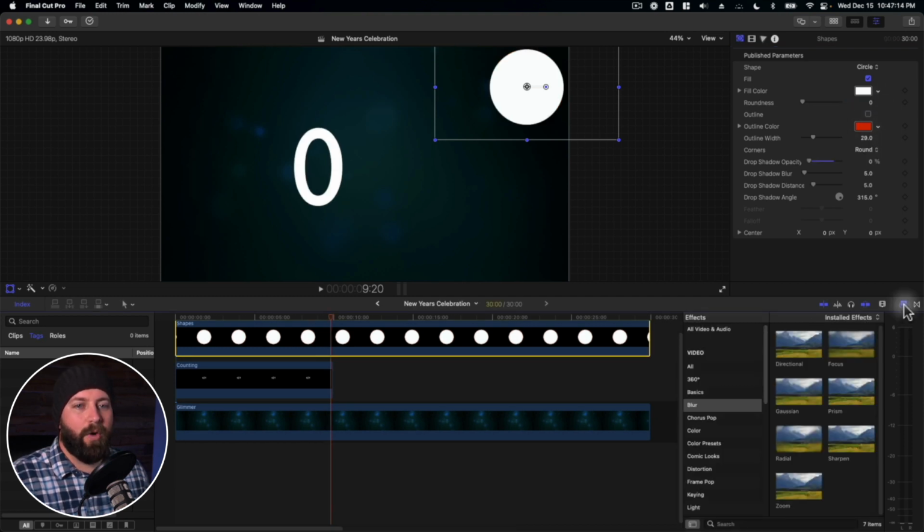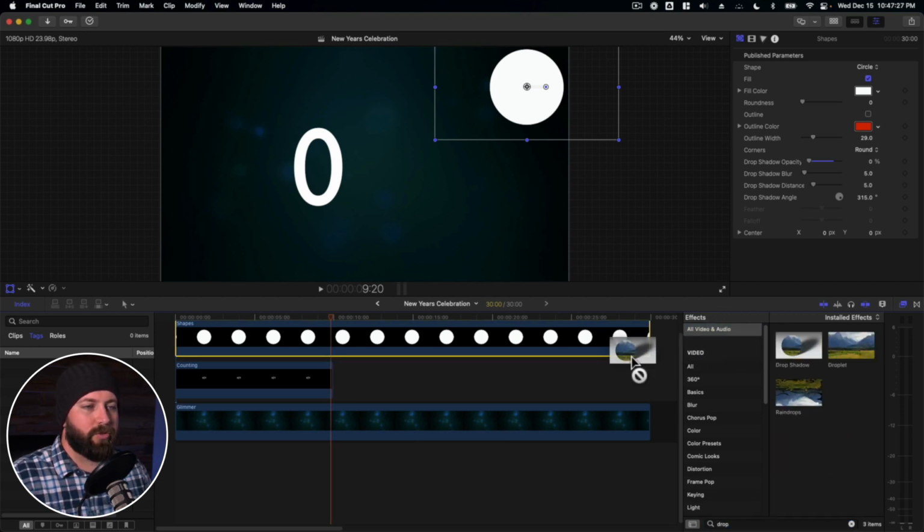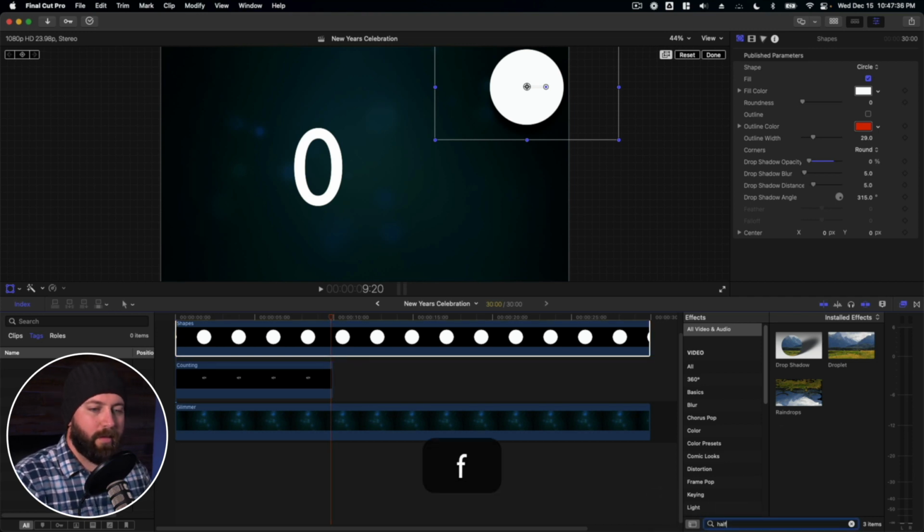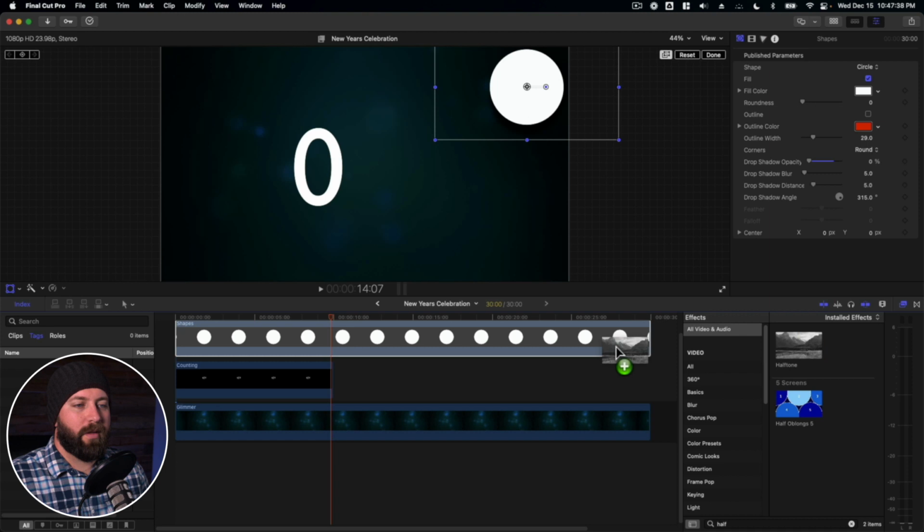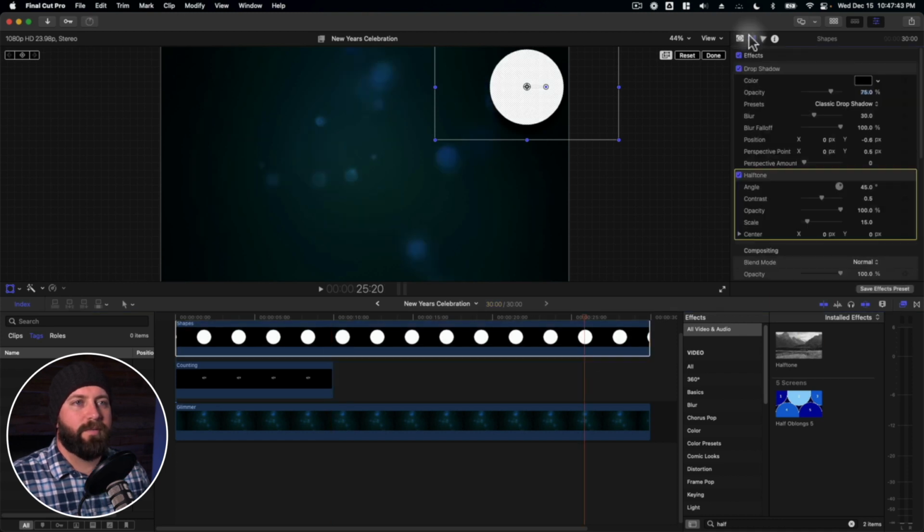Now we're going to drag over a few effects. Now the first effect that I want to find is the drop shadow. Drop shadow. Let's put that right on top. Then we're going to find the halftone effect. All right, very close. So we'll click on the video inspector and come down here to halftone.